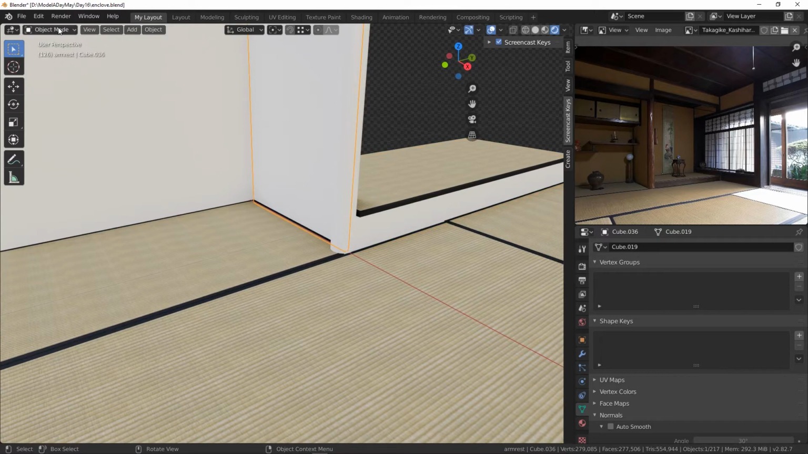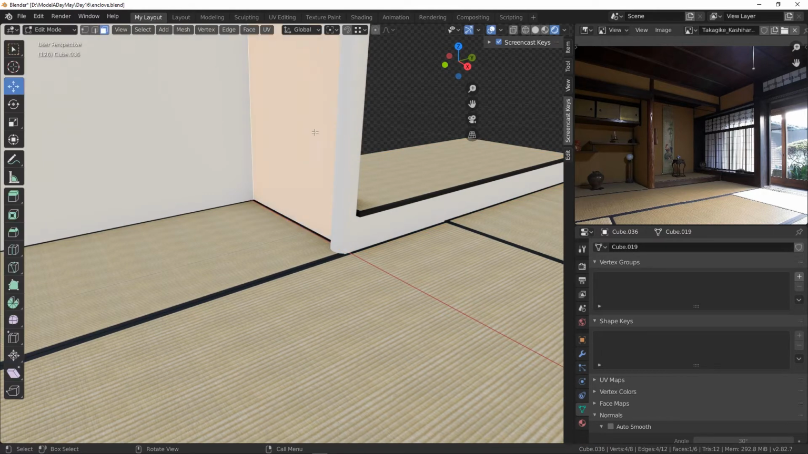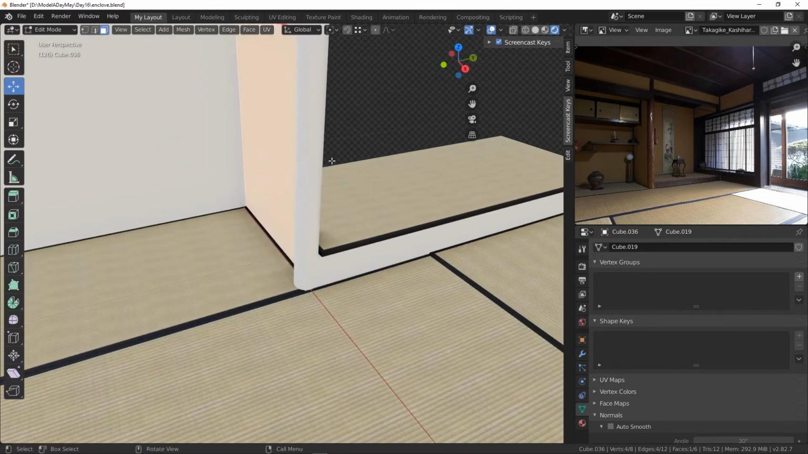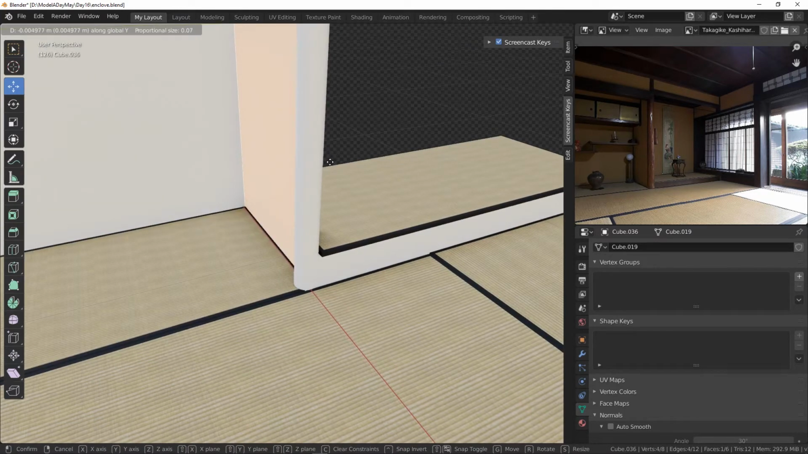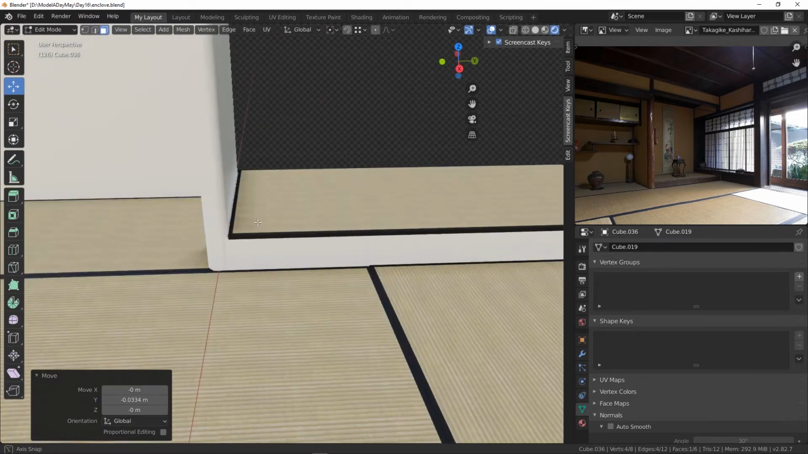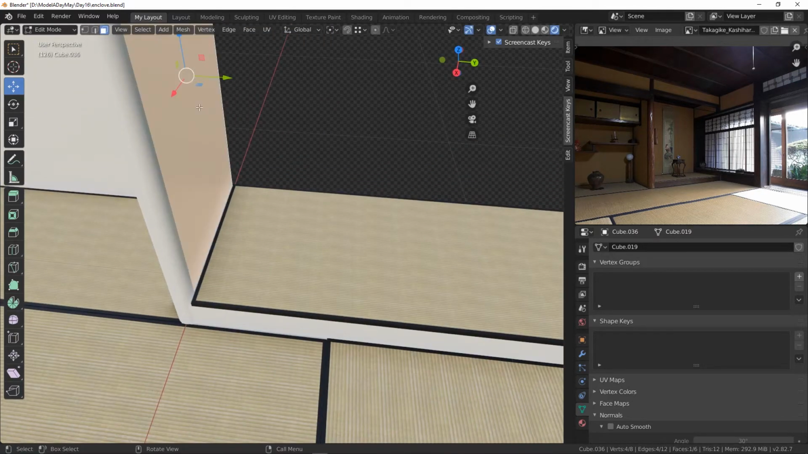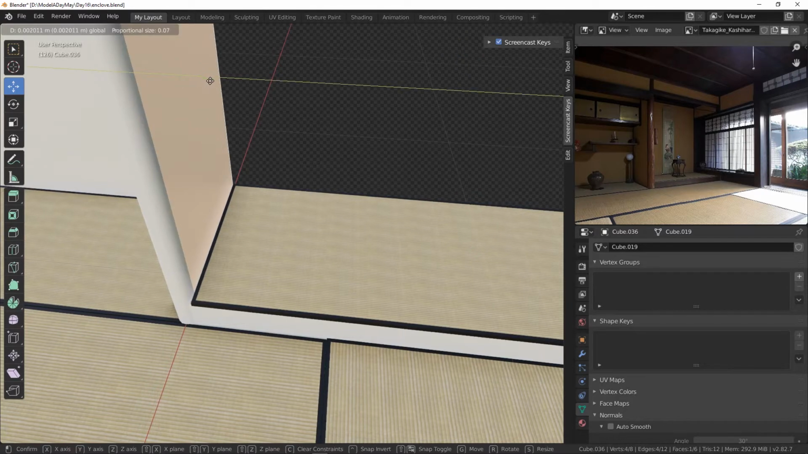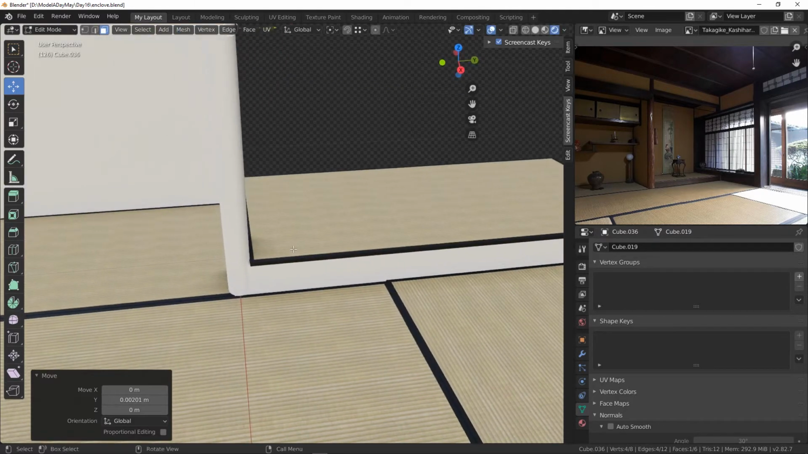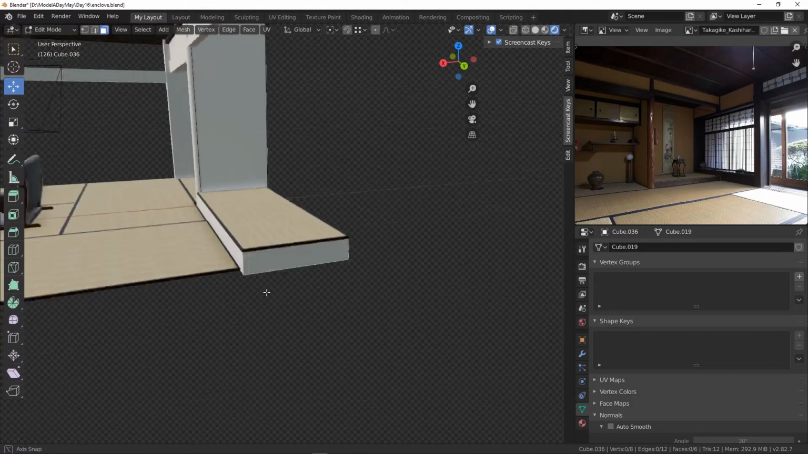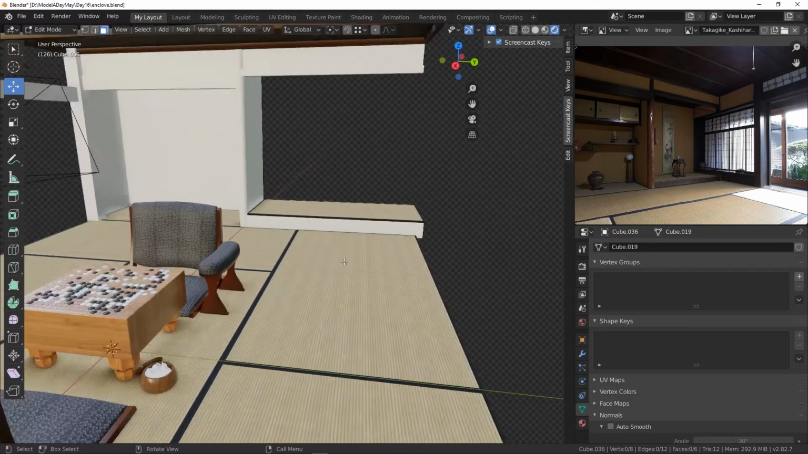I'm going to grab this wall, grab this face. I think I'm going to move this a little bit as well, just to thicken this up. It should be a lot thicker. Maybe grab this face and just maybe move it slightly. Okay, I think I'm actually pretty happy with that.